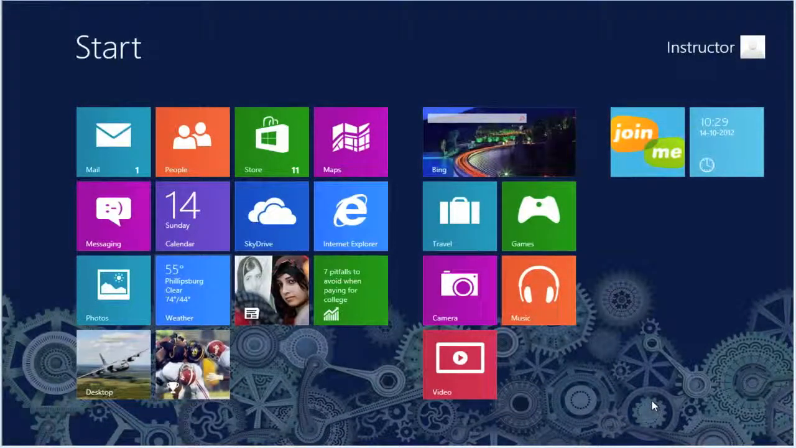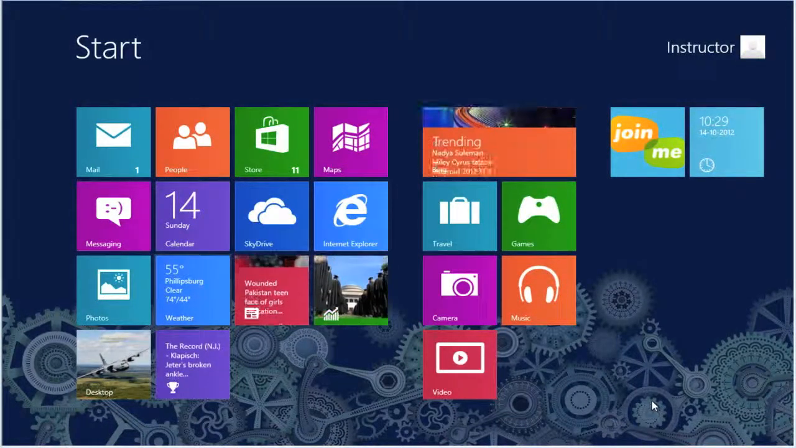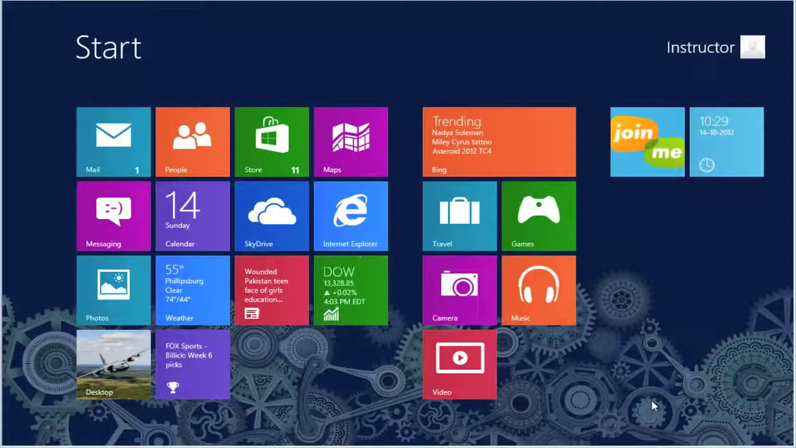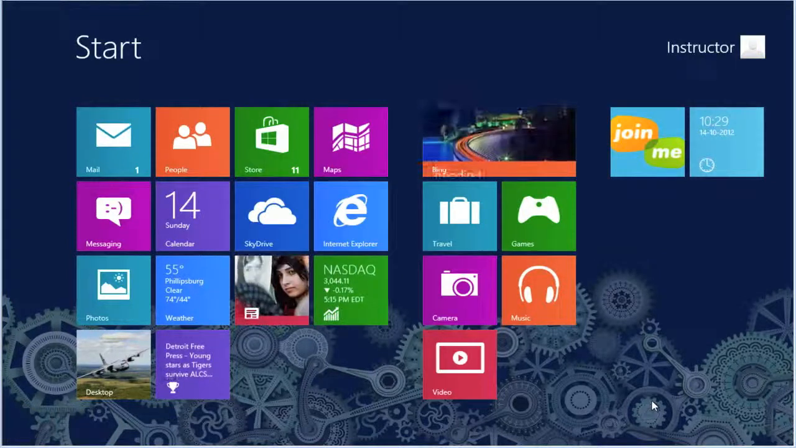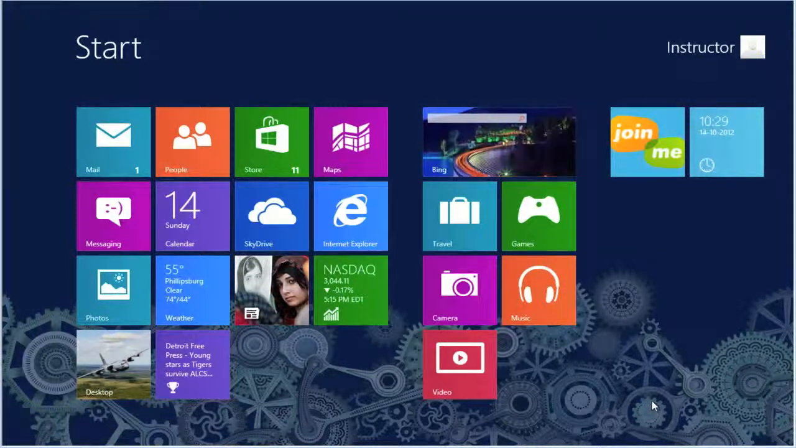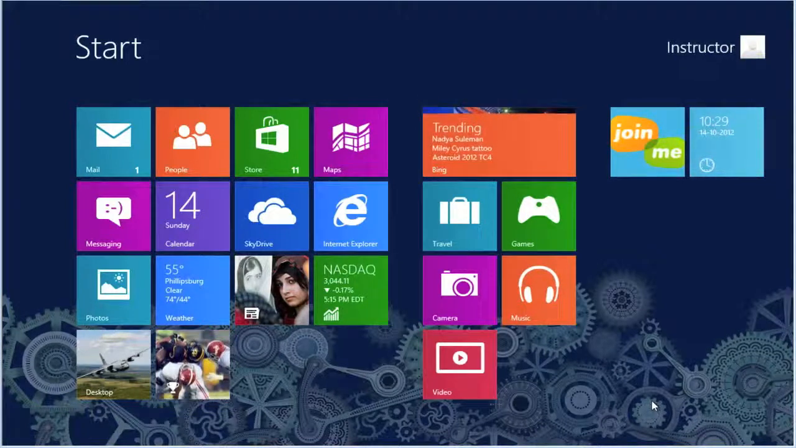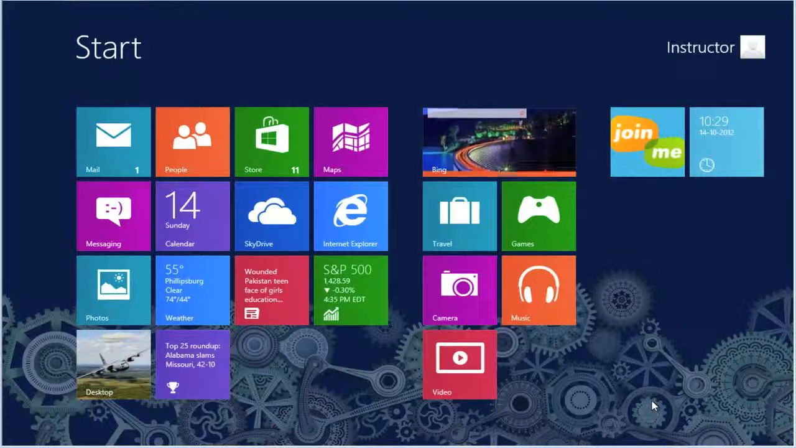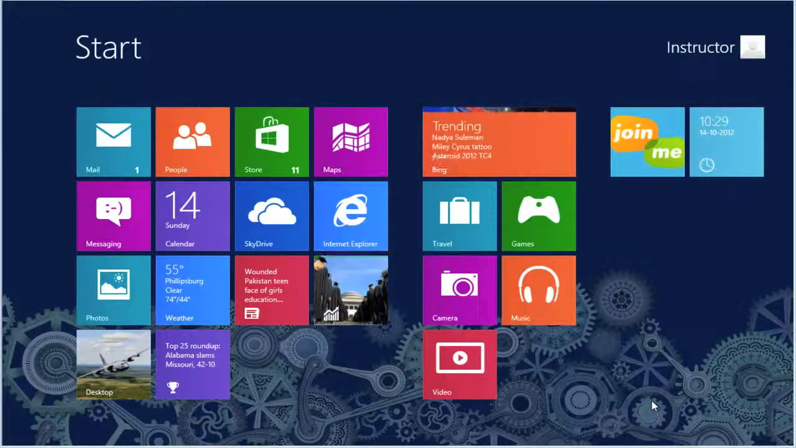Windows 8 Defender. We're going to discuss today Windows Defender. What is Defender? Defender is an application that comes pre-installed on Windows 8 that is designed to help protect your computer from some of the nasty malware on the internet. What is malware? It's just a short term to describe malicious software.